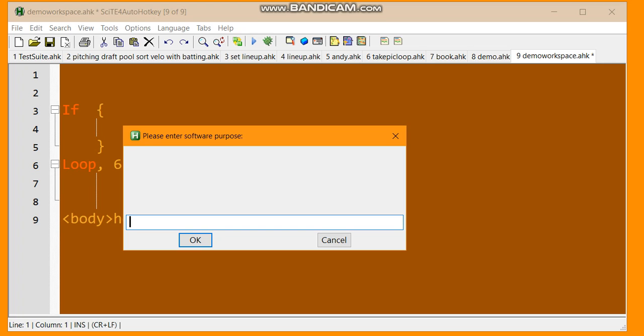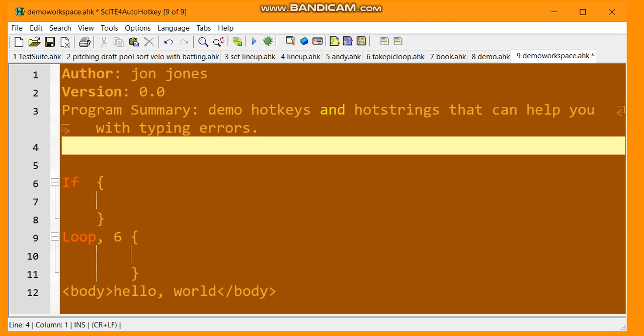But the purpose in this case is just to demo hotkeys and hot strings that can help you with typing errors or save you some time, because it shouldn't make the errors either. There's one right there. It'll help you if it types something straight up for you every time. You don't have to worry about keying in something correctly, and it's going to post it all in there.